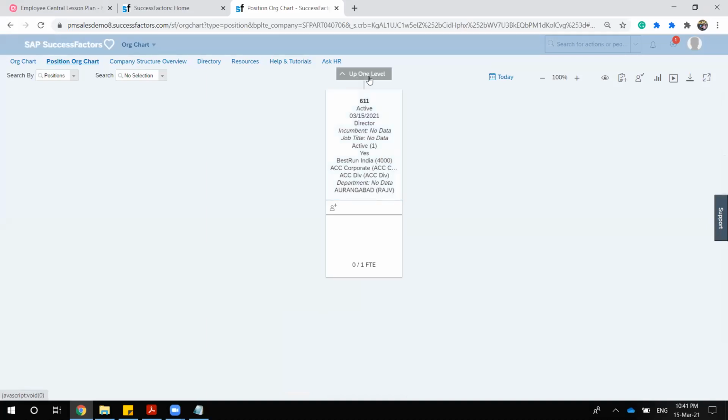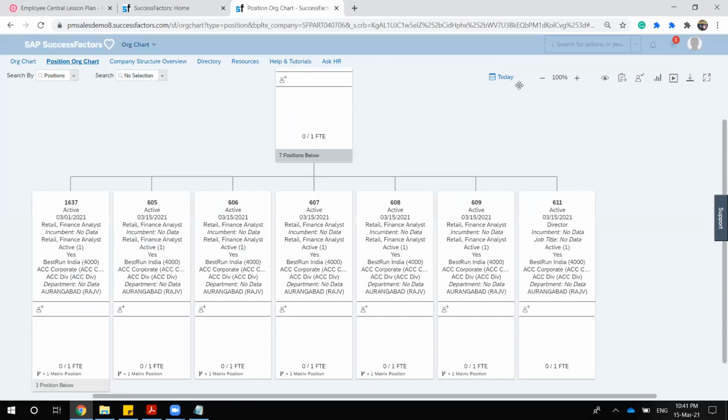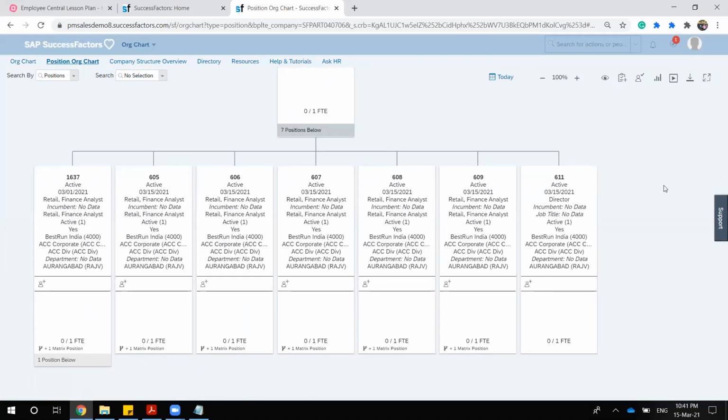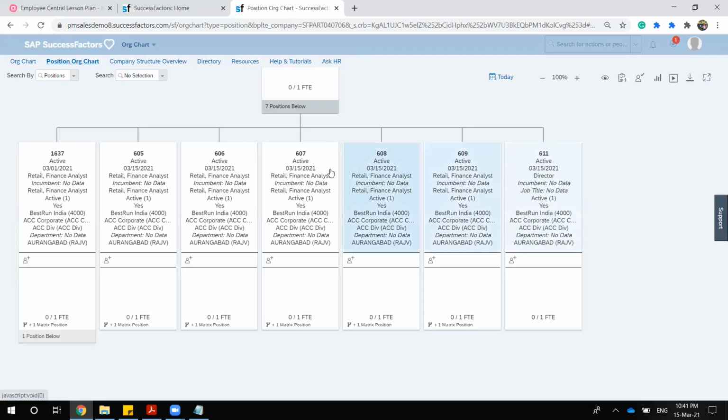If I click up one level, you can see which positions we have created. 1637 was existing, right? From 1637 we have created all these copied positions like 605, 606, 607, 608, 609. These five positions are at the same level, and so is 611, which we have created now as a peer position. So all these are peer positions.